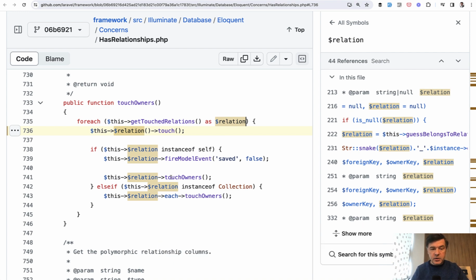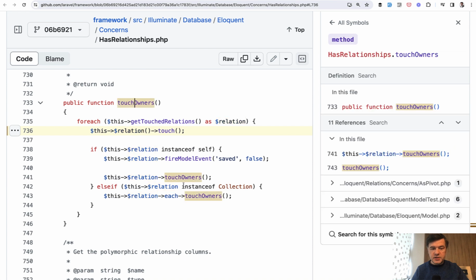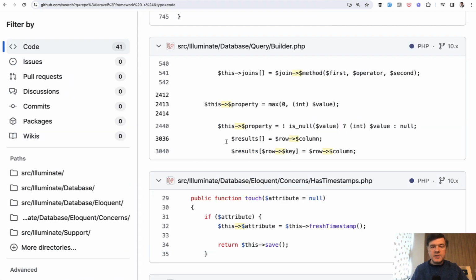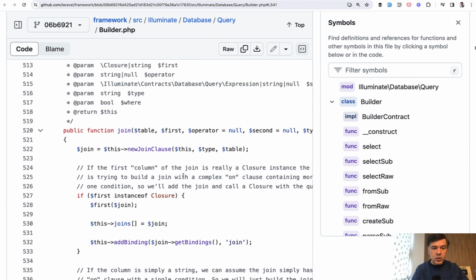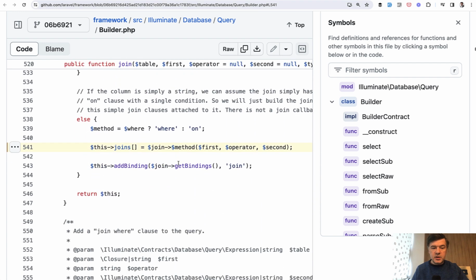But also we need to fire the event on that relation as an object, which is actually a recursion. So touch owners could call touch owners. That's how you can touch multiple levels above if you have a few relationships deeper. And there are many more examples in the Laravel framework. I will link that search in the description below. For example, for join method, we can join where or on, which is dynamic based on where condition. So it also is used as a method name here.